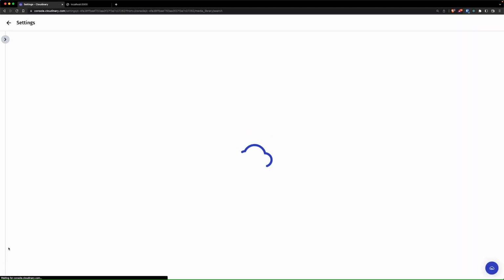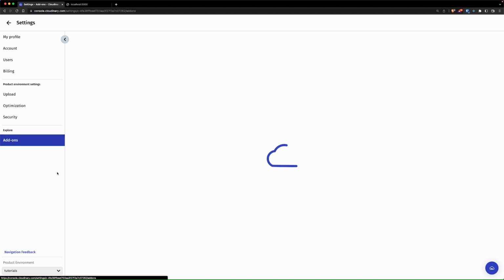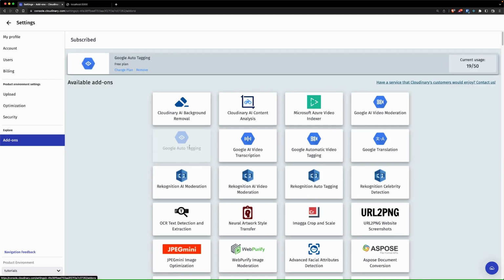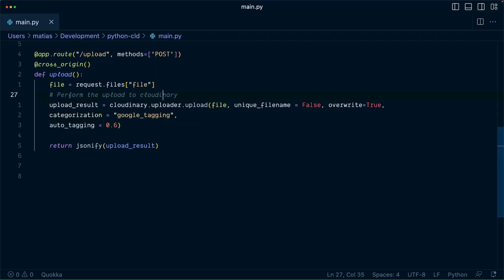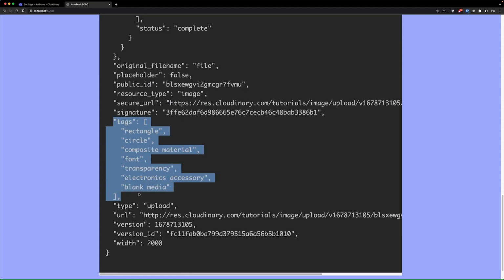To sum up, to make sure you can easily search for all media assets in your library, you can use a tagging mechanism enabled by Cloudinary, such as the Google Auto Tagging add-on. Once enabled, you just need to add categorizations and auto tagging properties inside the uploader function. And anytime you upload with that method, you'll get a list of tags associated with the different things inside the image.